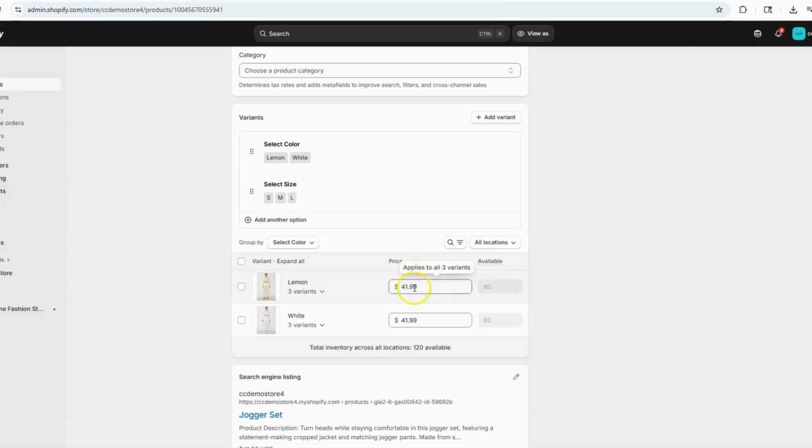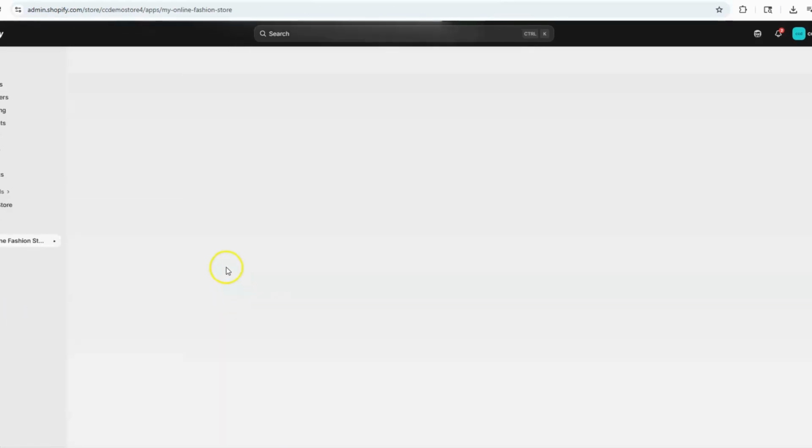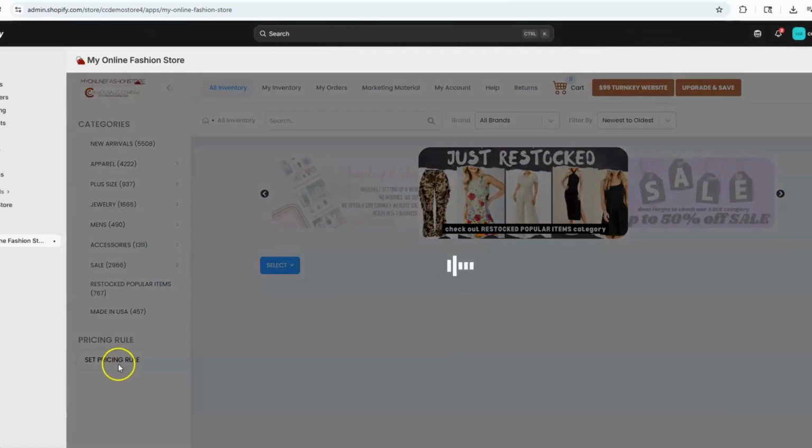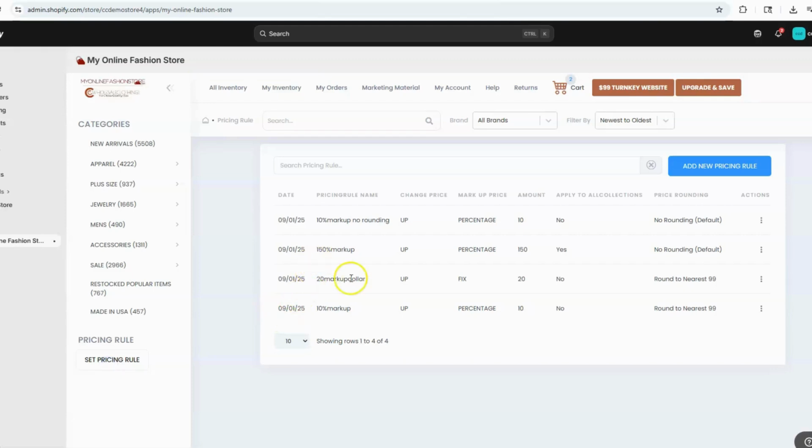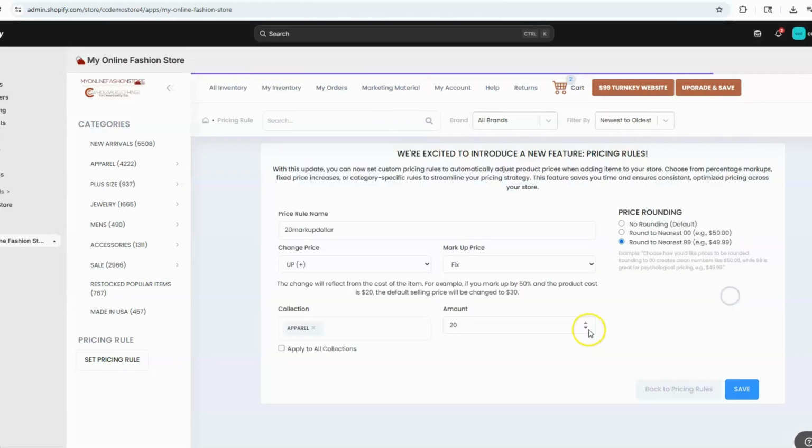41.75. Actually, it's rounded up to 41.99, and that's because the pricing rule that we created, I forgot to mention initially, I had noted it to round up to nearest 99. So whatever pricing rule I created for that $20 markup, I set it to round to nearest 99. That's why you saw it at that 0.99 cents.